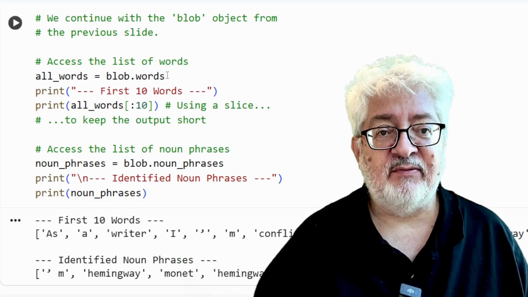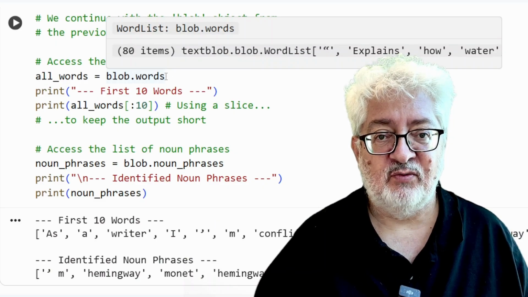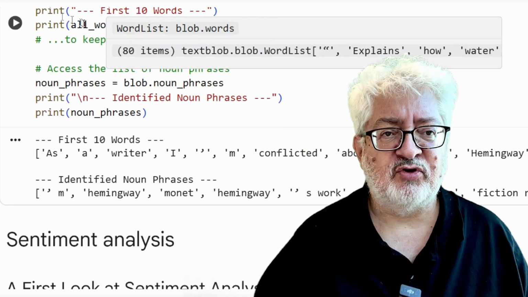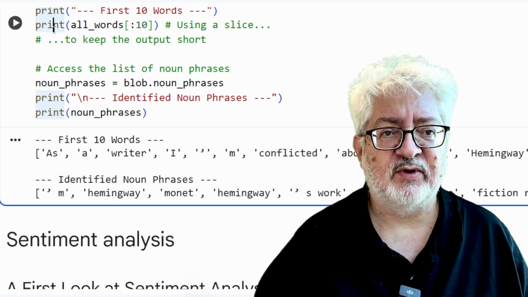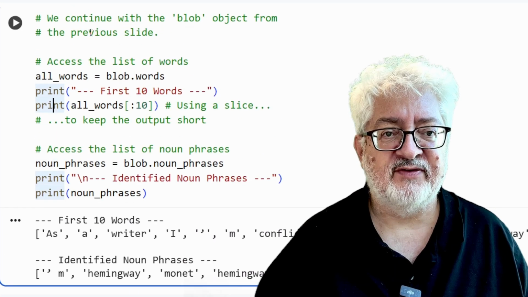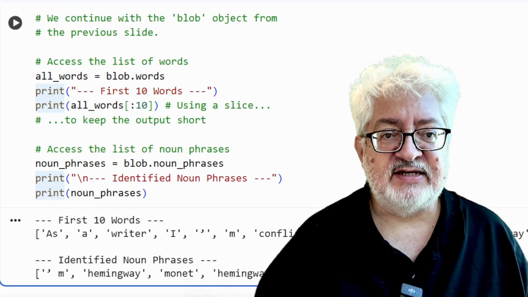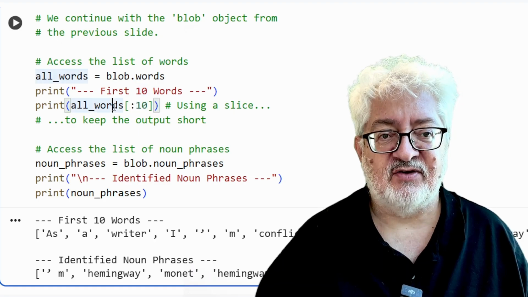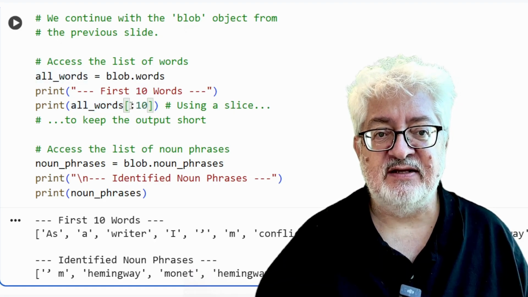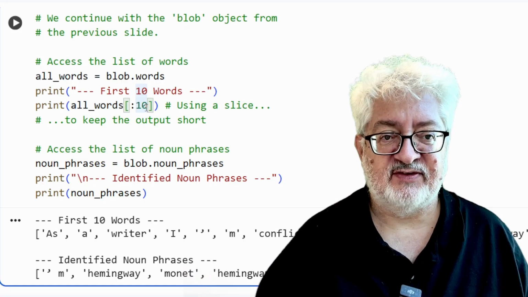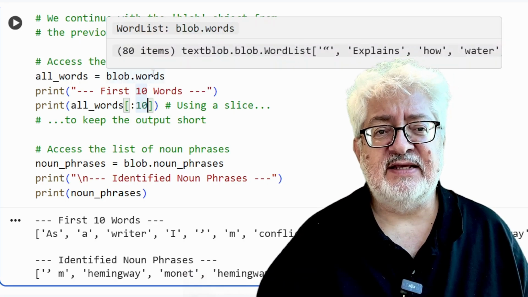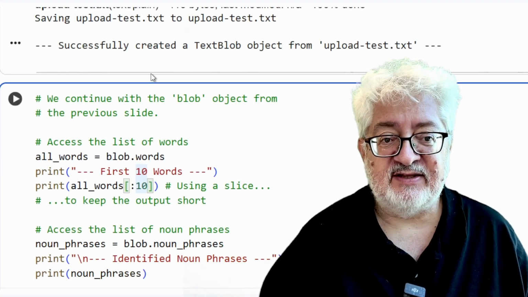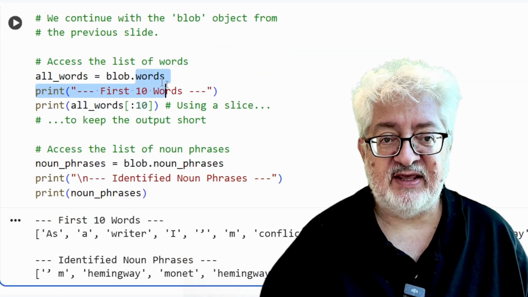So now we have our blob object from the previous code block. And now I want to have a list of all words. So I have 80 words in this. And I want to print the first 10 words. This is what happens here. I take all words and take the first 10. So this is a slice, right, of this list, which says begin from the beginning and get me the first 10 words. And this is now what I get by directly reading this into the blob and saying words.